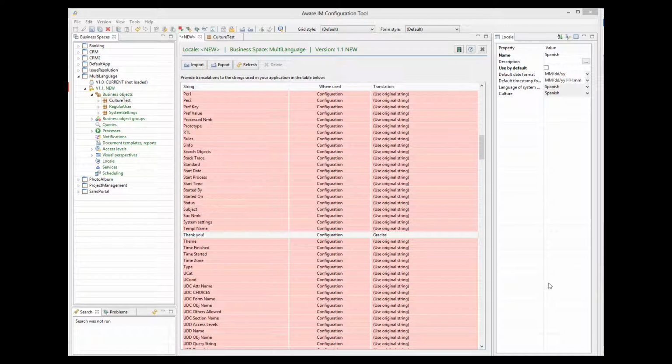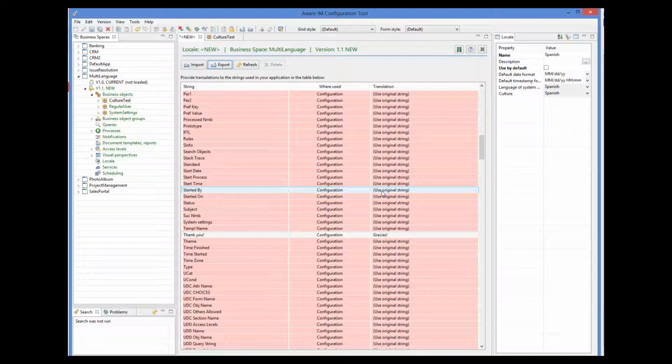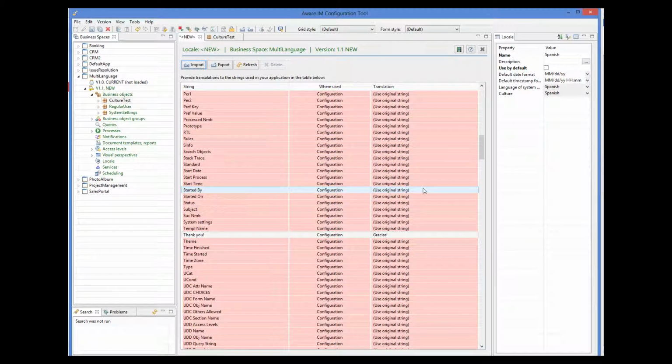You can actually export the entire table of configuration strings into a file and provide translations in this file rather than inside AwareIM. You can then import this file back into AwareIM. This can be useful if you want to outsource your translations to a third party which does not have AwareIM installed.